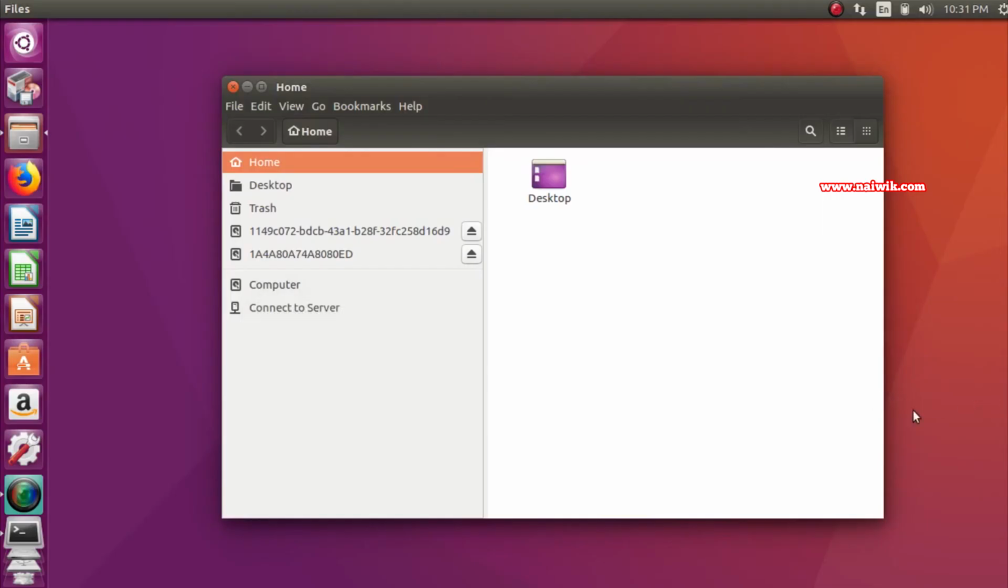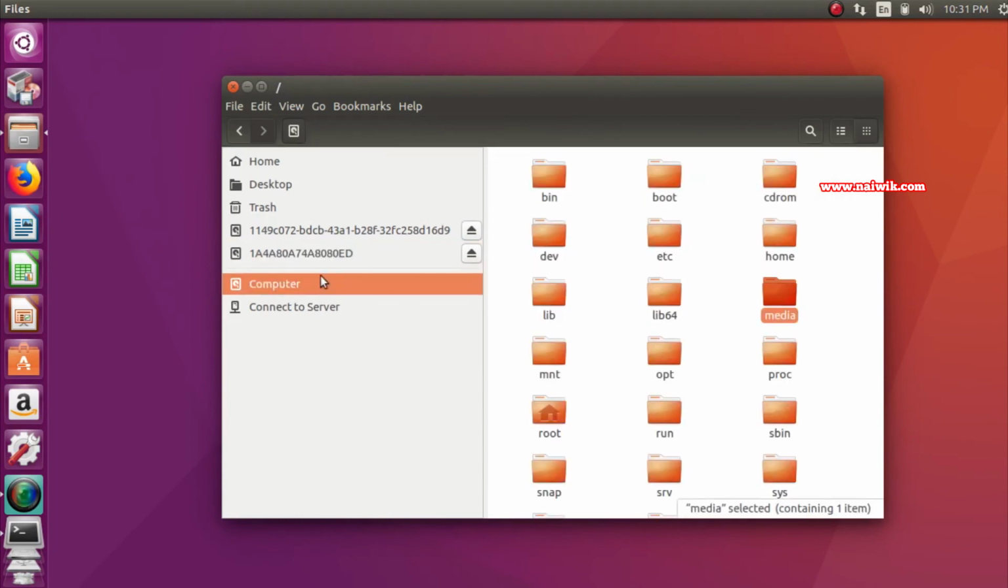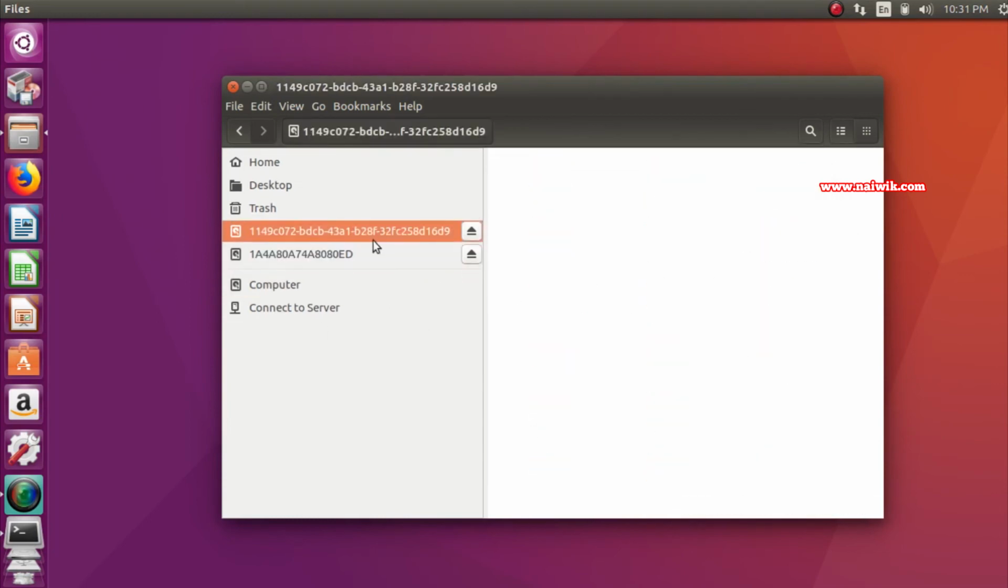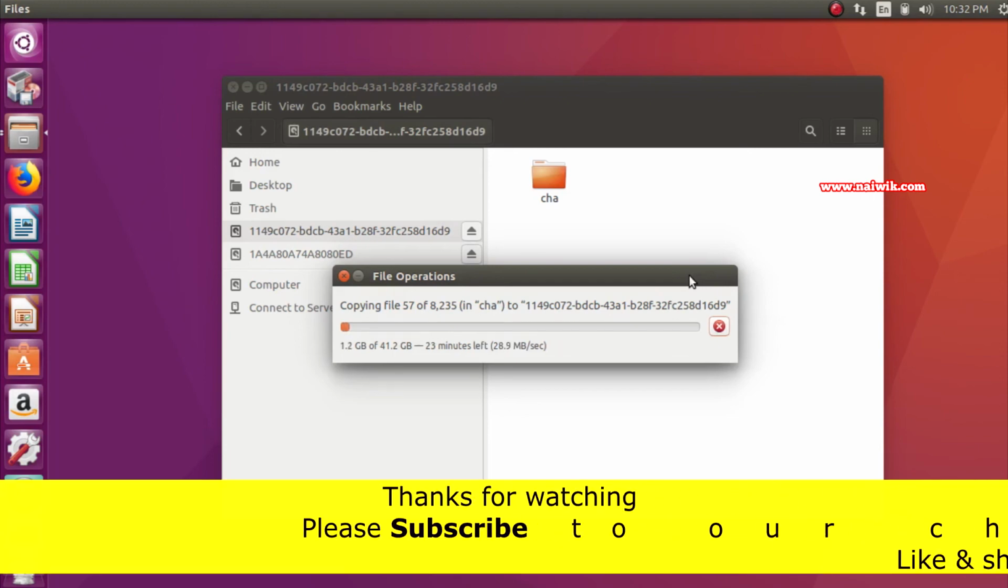As you can see, a new file manager has been opened. Now you can easily copy paste the folders over here. See, I am copying this folder, copy, and I am pasting this one, paste. Now you can see that Nautilus file manager is giving me the option to copy and paste the files to a different location, which was missing previously.